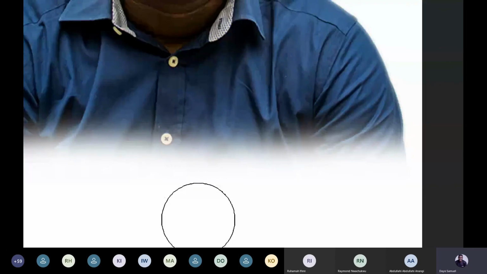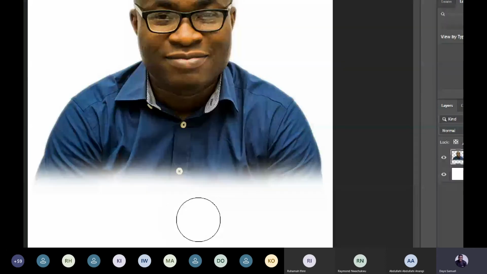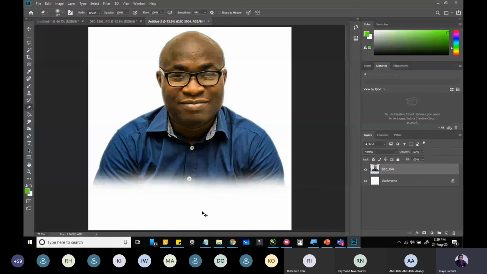So with just one stroke, you can actually create the transparency that you are trying to create. And if you choose, you can now fill this background with maybe a color like this.